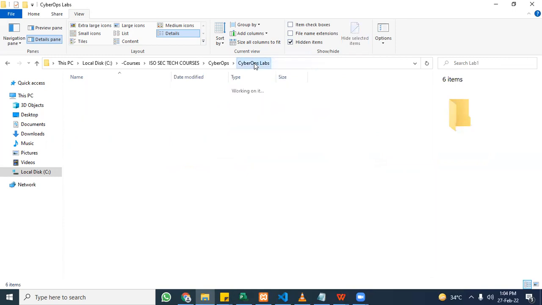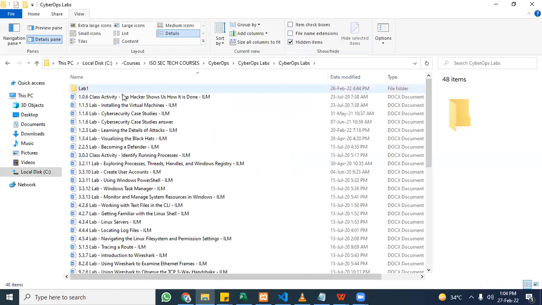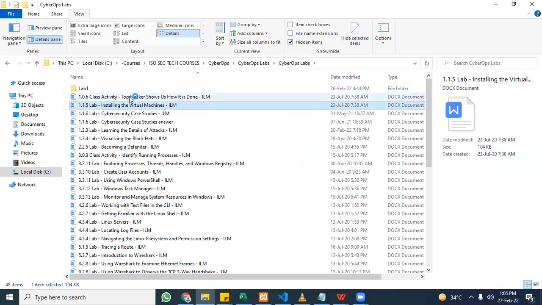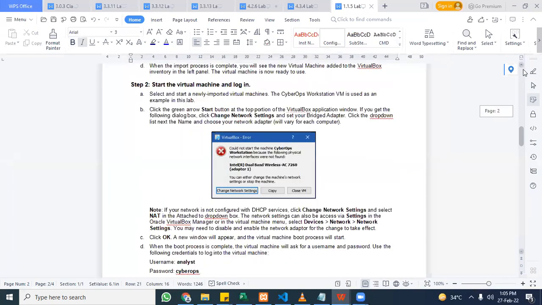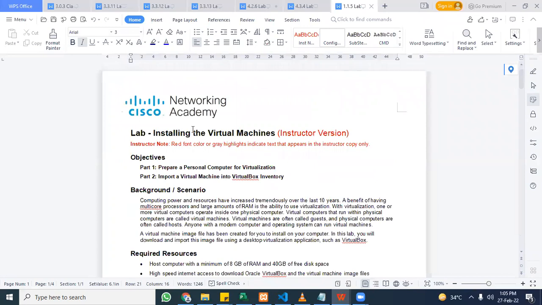I'm going to be touching on lab 1.15. That's the very first lab. The very first one is more of a research. So I'm going to be touching on this lab that has to do with installing your virtual machines. The first thing is prepare your computer for virtualization. The second thing is to import the virtual machines.